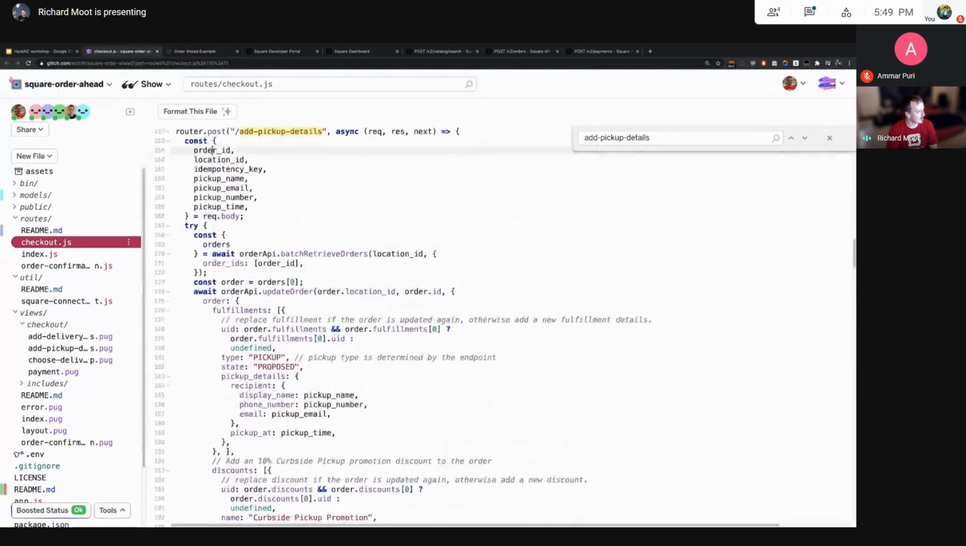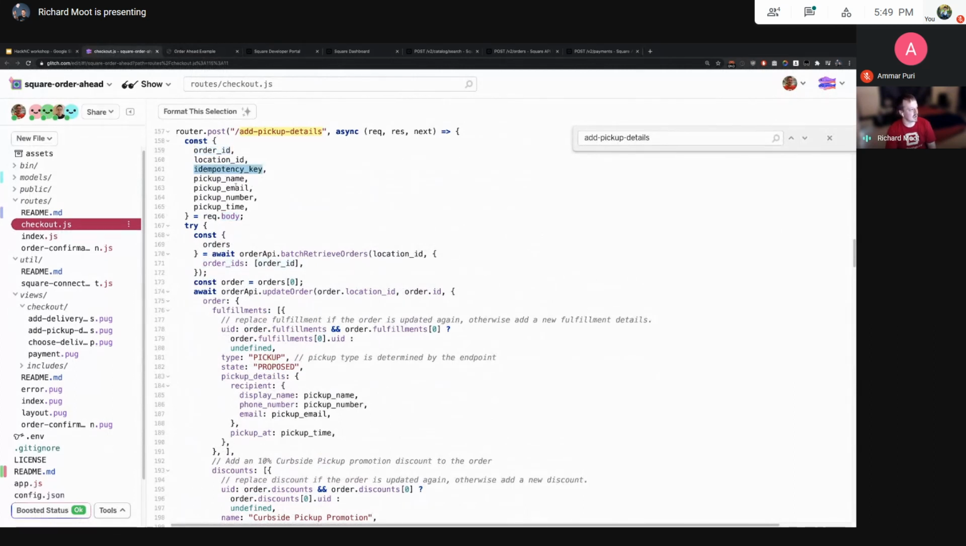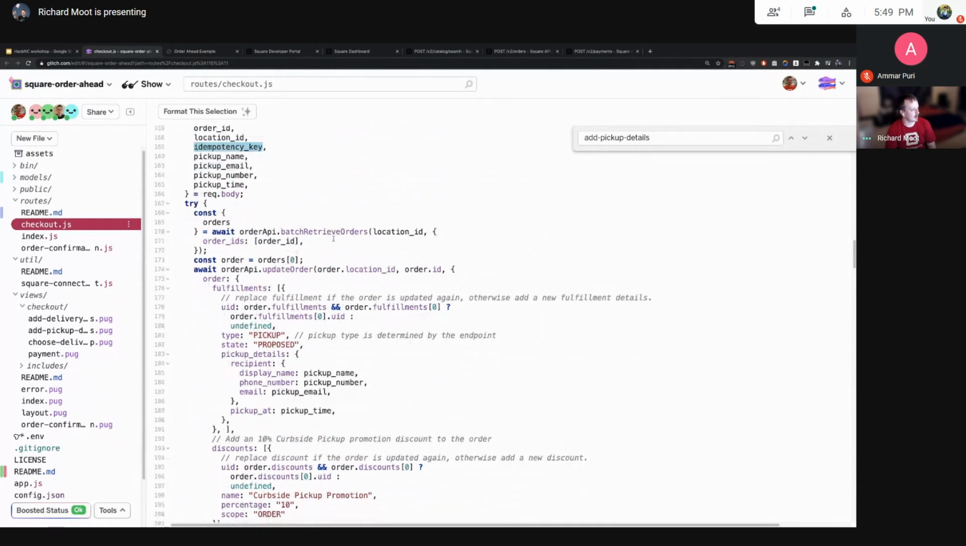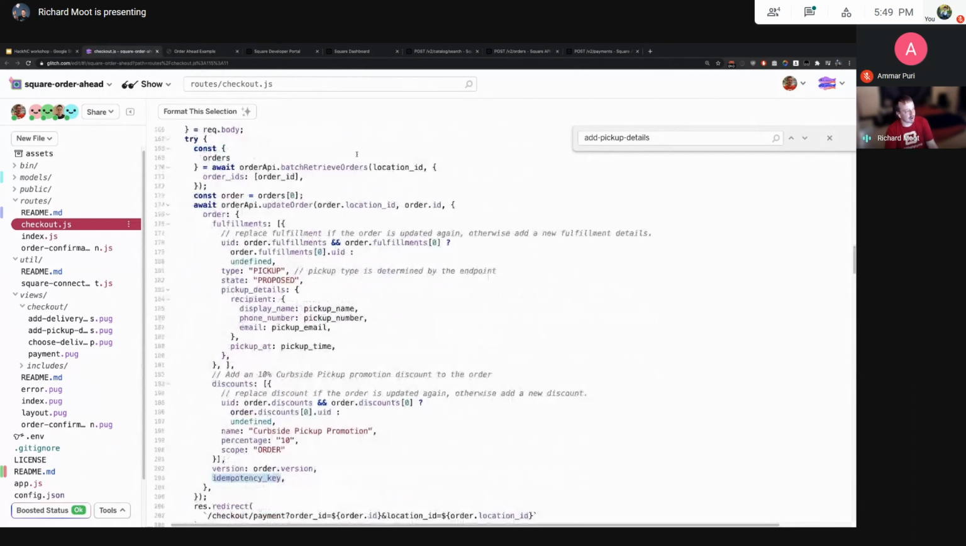Here it's pulling some of these from the body of the request. It's looking for the order ID, location ID, idempotency key, and then the name, email, phone number, and then the time. Here we're doing that orders API call like we did in the API Explorer, but we're running this in JavaScript. It's using batch retrieve orders to go fetch that initial order that was created.